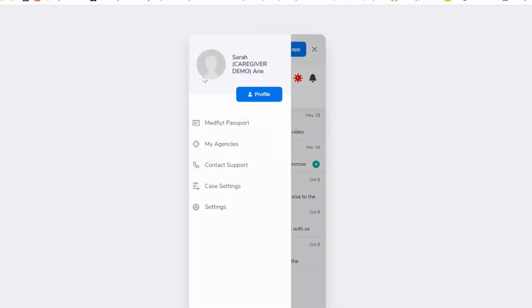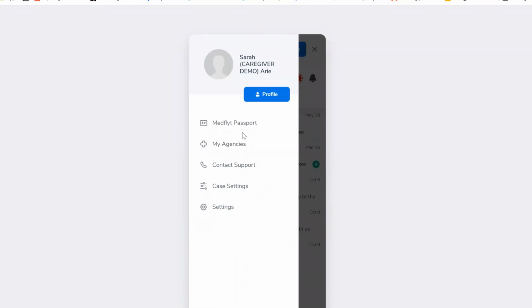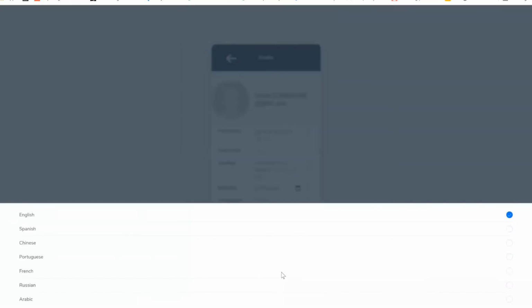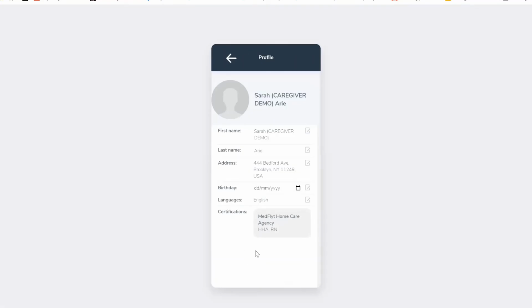On the left-hand side here is the settings section. So you can go into your profile and make any changes there. For example, if you've moved house, if you want to add your birthday, or if you want to add an extra language, you can do so here as well. And the good thing about adding other languages is that we actually staff based on a patient's language. So if a patient only speaks Spanish, we're only going to pair them with someone that speaks Spanish. If a patient only speaks English, we're going to pair them with someone that speaks English, to provide both the caregiver and the patient with the best experience. So you can update yourself here as well. This will have the certifications that you are listed as.